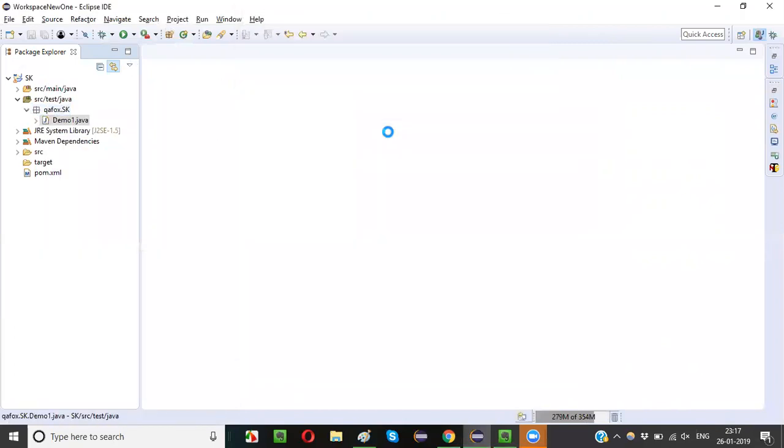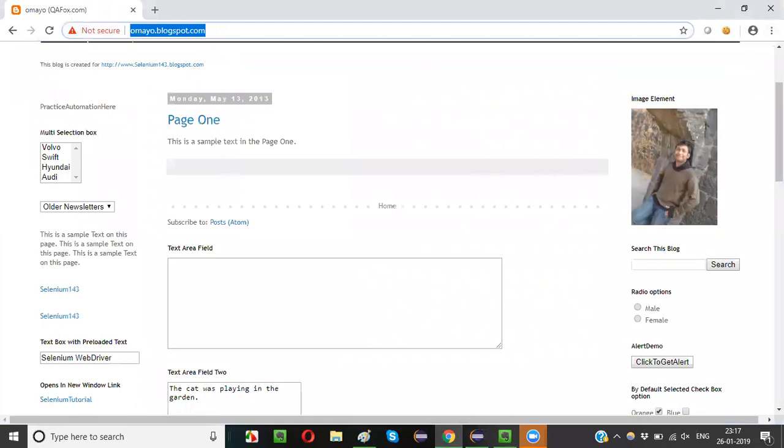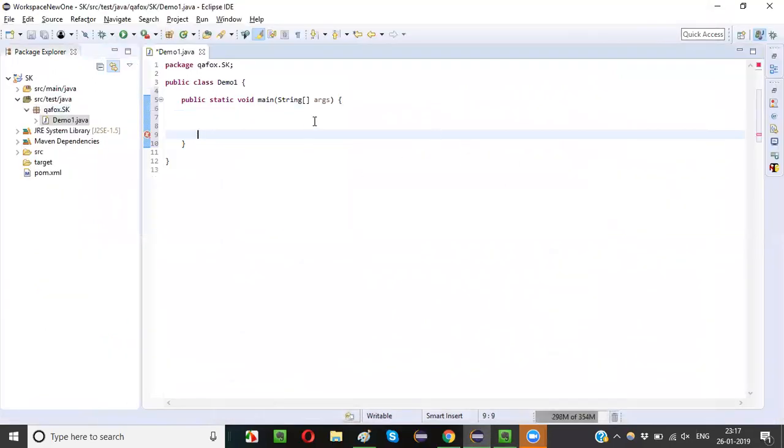Name this class as demo1. In this class, create a main method, public static void main, String args. In this, write some Selenium code for opening this application in the Chrome browser, let's say. So here I will write WebDriver driver is equal to new ChromeDriver.